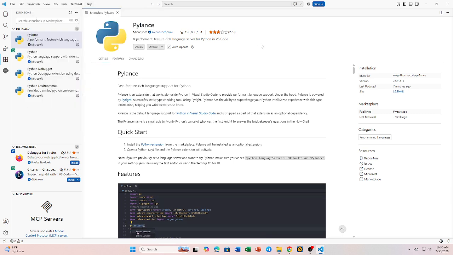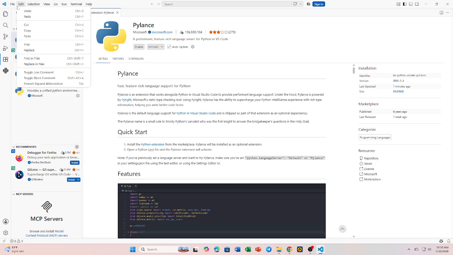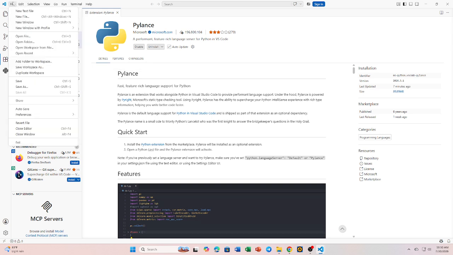After that, add some simple Python code to your file. You can use a basic print statement as a quick test. Save the file, then open the integrated terminal and run the Python file using the appropriate command. You should see the output directly in the terminal.